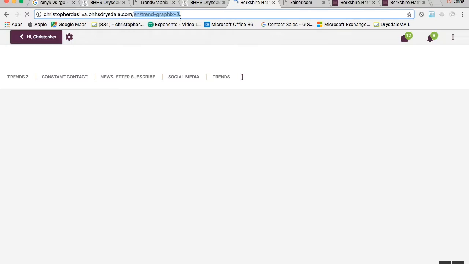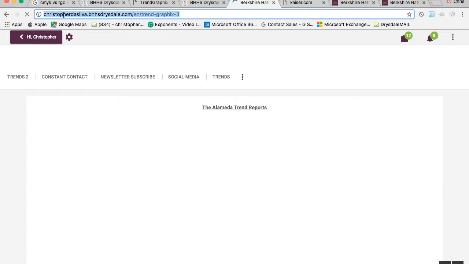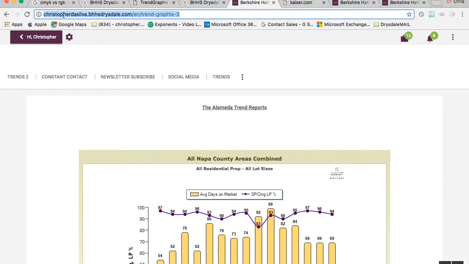So I'm going to highlight over trends, then click under new. This will help me create a submenu item. And so I'm going to call this one Alameda Trends. And under the next line it says link to, we're going to paste the link that I copied and click add.